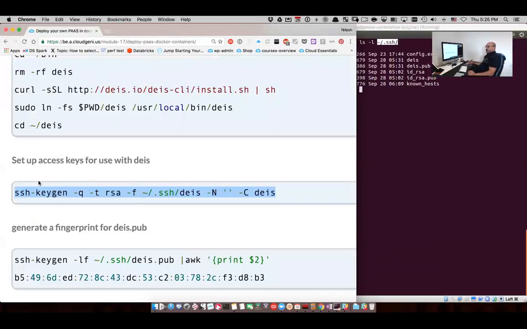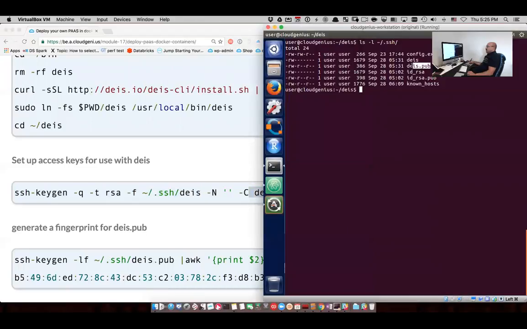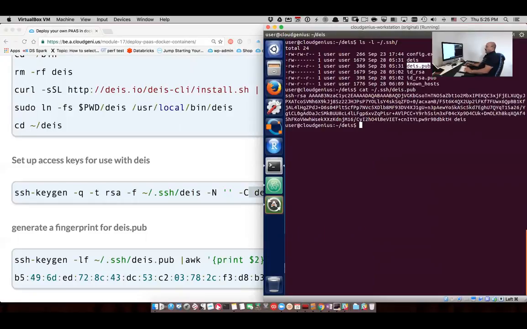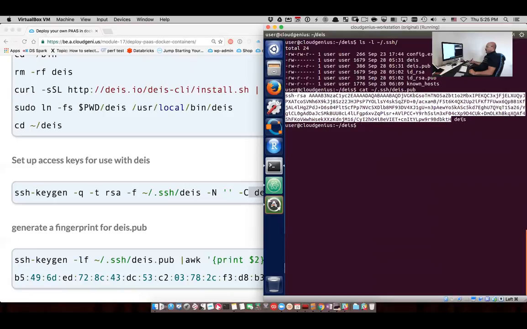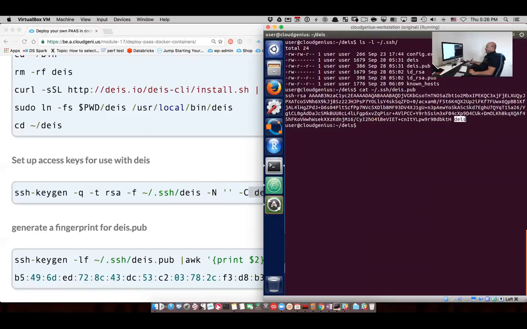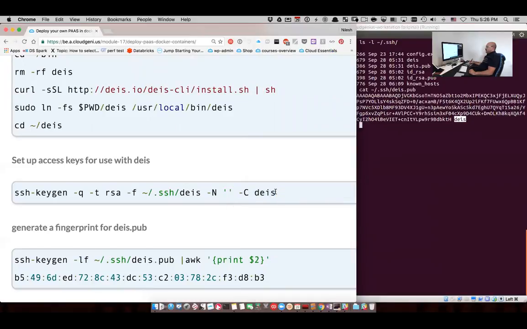So having done this part, we created a keygen, created a key, which is going to be stored in this location, the .ssh folder, by the name days, and the comment will be days. You can see the keys. This is the public key I'm going to open. And you can see that the key is right here. And the comment is at the end, days. This comment comes from this -c flag.